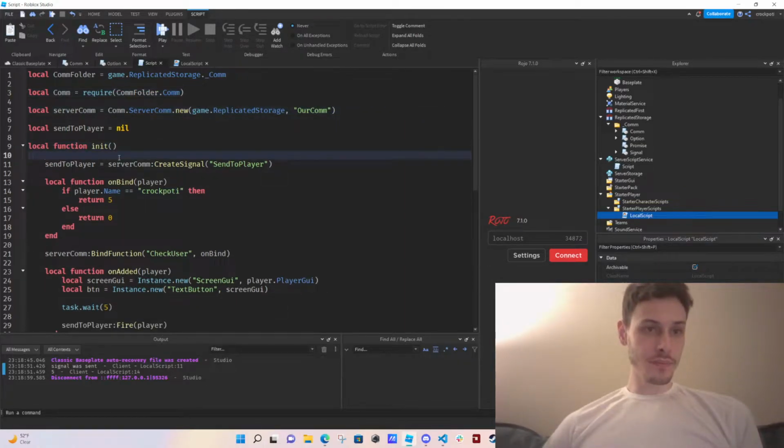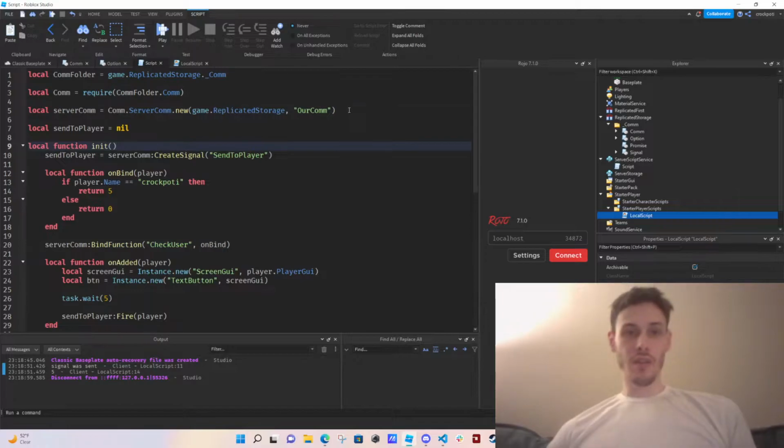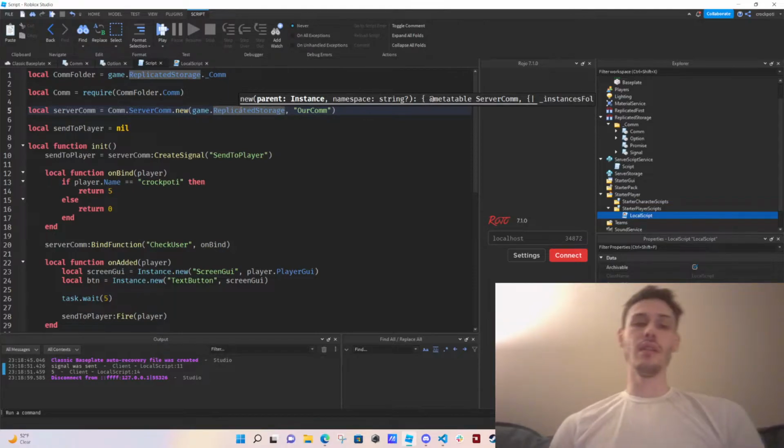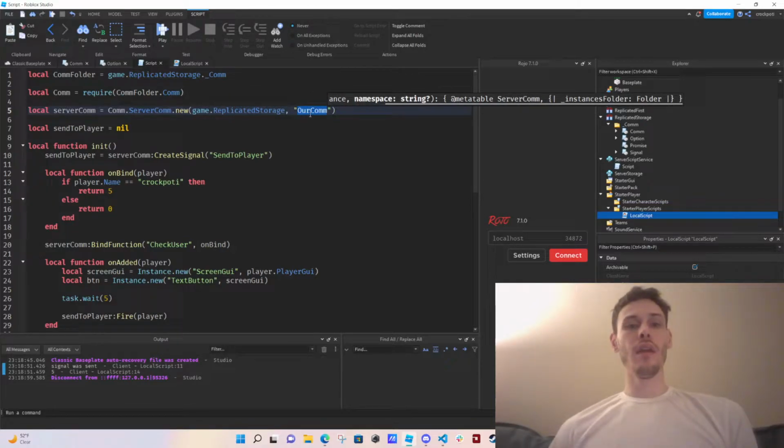So, anyways, you're going to create a server comm variable, okay? Like this. And so you just go to comm.servercomm.new, and then you're passing in two arguments, okay? The first argument is where the comm is located. So it's going to be the parent of the server comm that you're creating. Then you're going to give it a name so that you can access it later on.